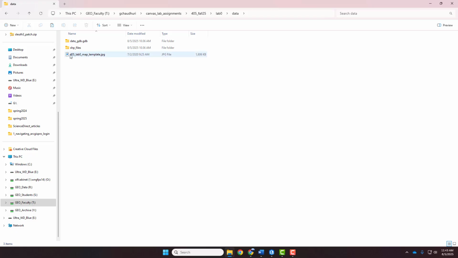In the data folder, you will see the map template that you are supposed to create. There is shp_files, that's the shapefile format, and the data_gdb.gdb. So these are the two file formats, although all the individual data files that are listed are inside the folder. First let's start with the SHP called shapefiles.